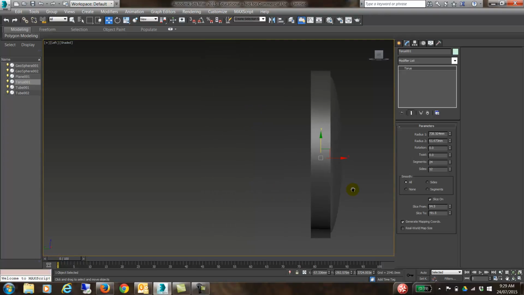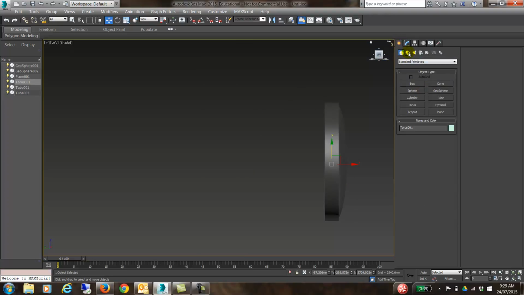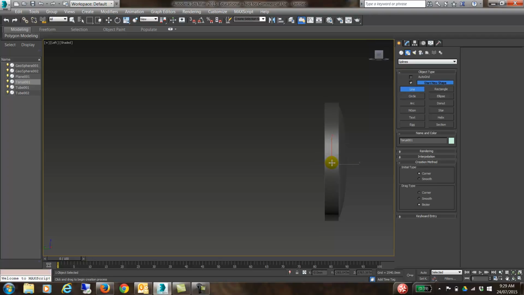So put it in the left-hand view and go to the Create tab again, Shapes, and then Line. So we're going to draw and drag a line out here. This is not going to be in the right location, in the sort of like Z-axis. So just dragging it out.